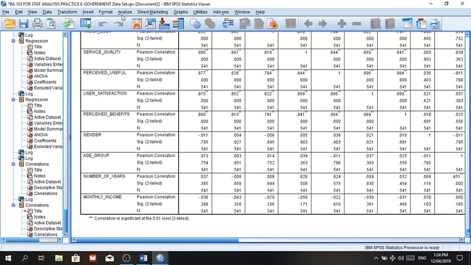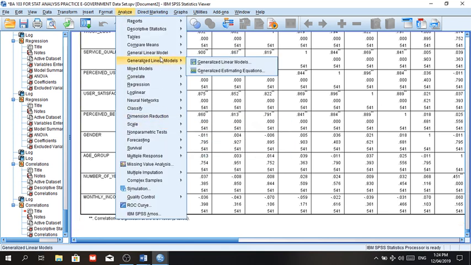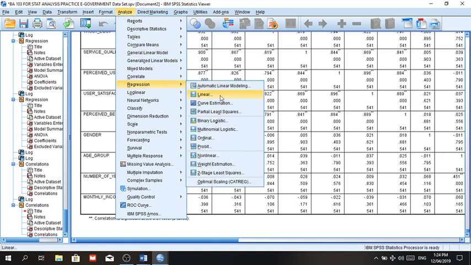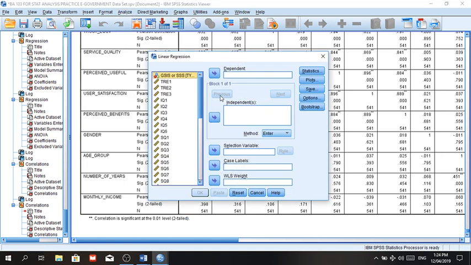All right, so now it's time for us to proceed to regression. So it's Analyze, Regression, and then we go Linear. Now, I'm going to show you different ways on how to do linear regression and, of course, discuss a little bit the implications of choosing a particular method of doing regression.